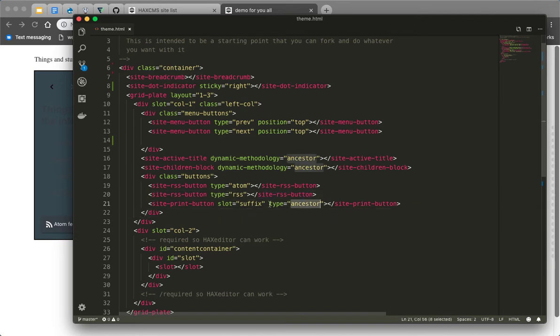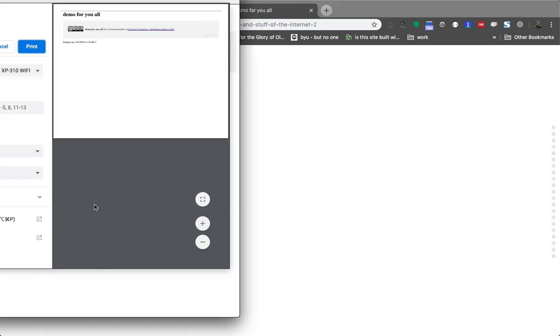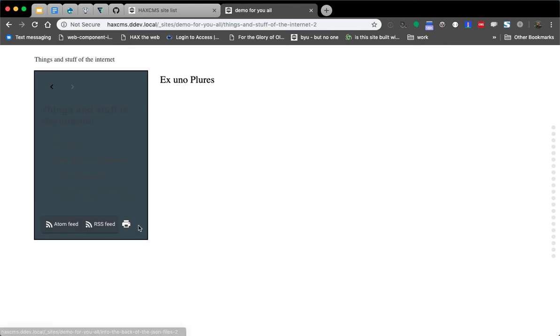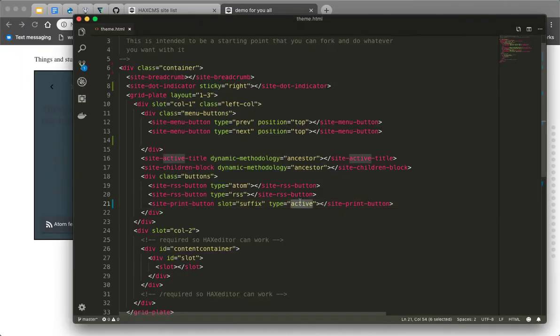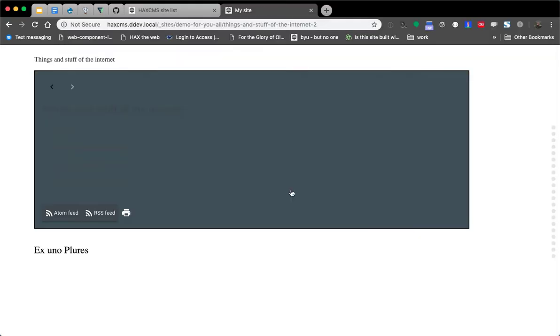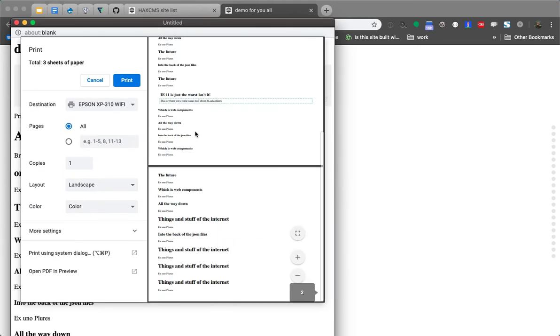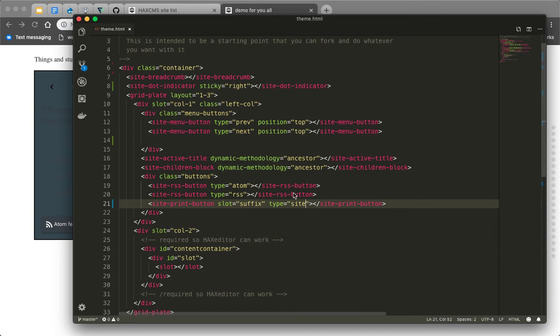Or if we see this is told to print the ancestor, so it'll print everything. But I could just tell it to print up to the parent. And now it'll print that piece of the outline, right? So there's only one thing there because it's not in a hierarchy. I could just tell it to print active though. Now for printing active, it is just this same one. Or if I did site, which I believe is a legit one, it would print literally everything. So again, web components, how about that?